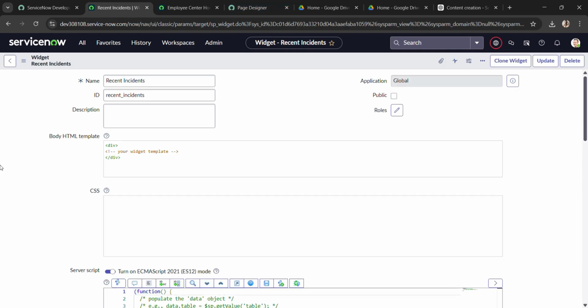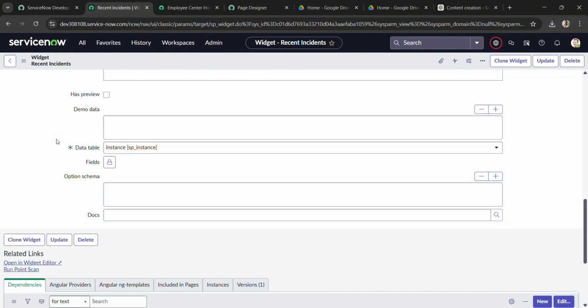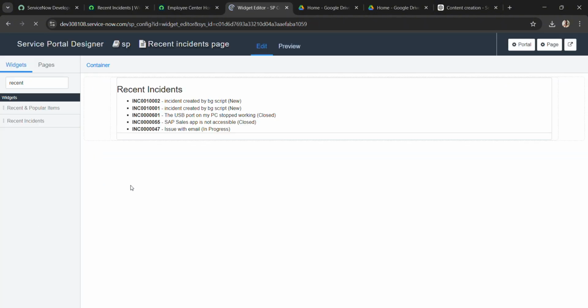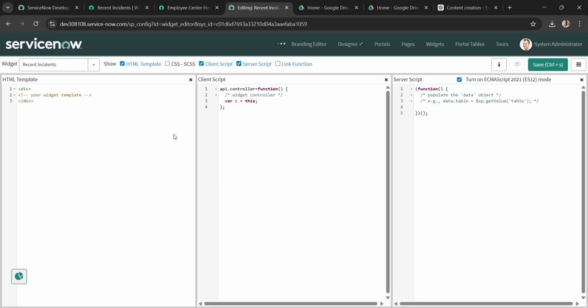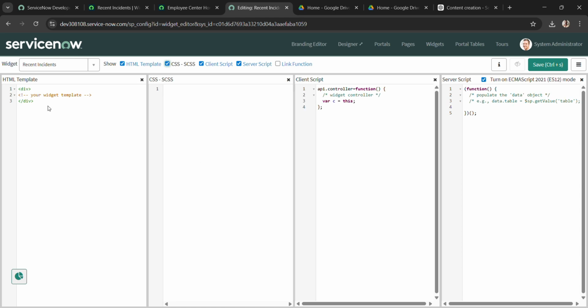Let's click on Widget Editor. It opens the widget in an editor, which is easier to interact with. Here we can see the server script block, client script block, HTML block, and CSS block. Let's first add the code in the server script block.